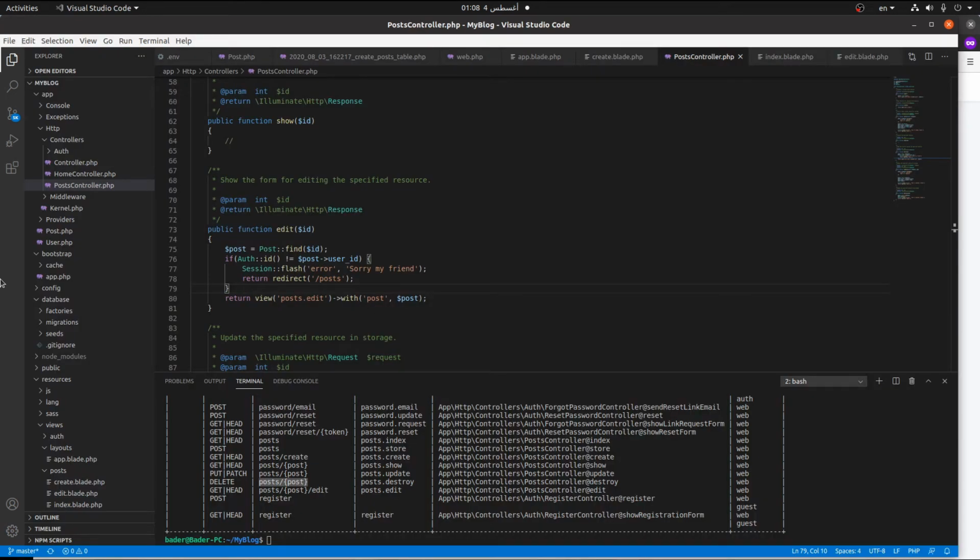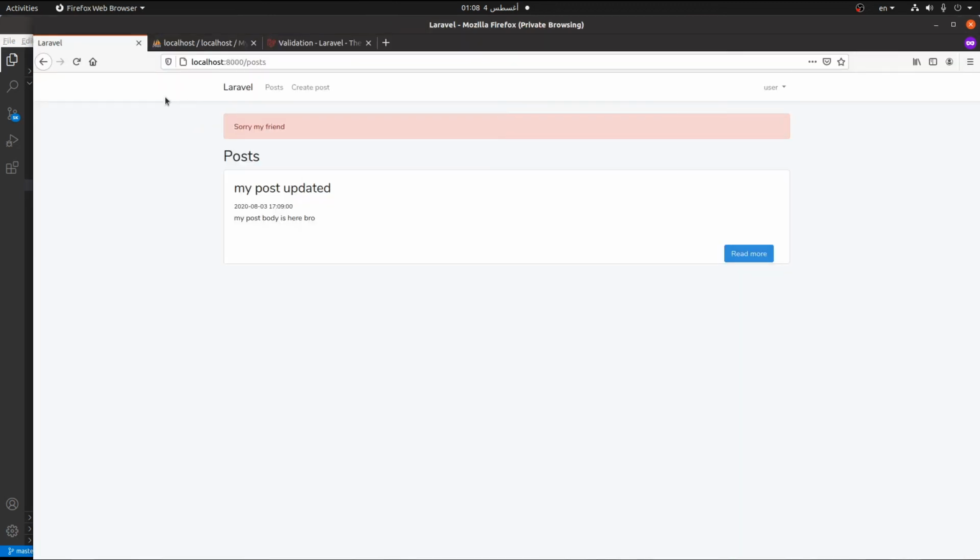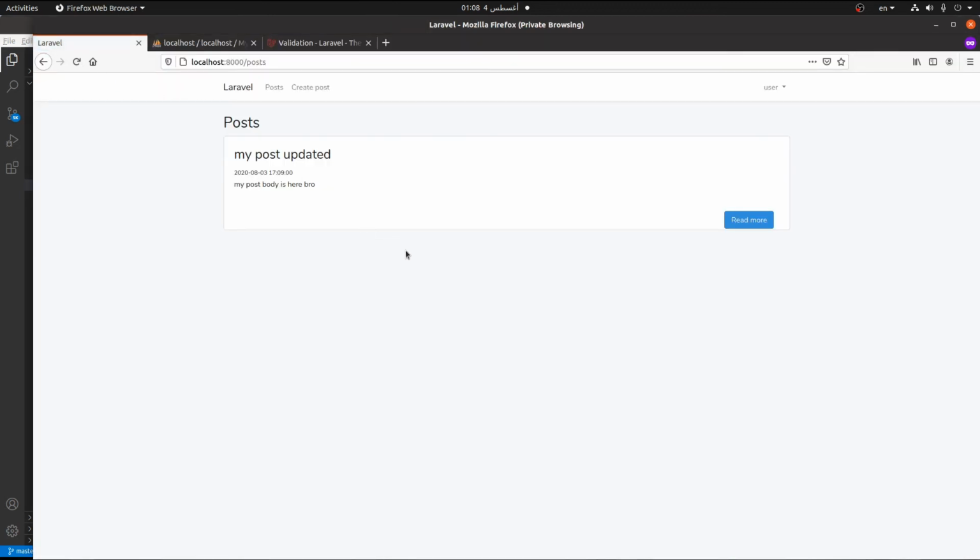So that's how you will get errors, and you will write very bad code if you are sleepy and you are trying to explain things to people. We have protected this post from the other users, and let's protect this post also in the delete. So if this user doesn't own the post, he can't delete it as well.